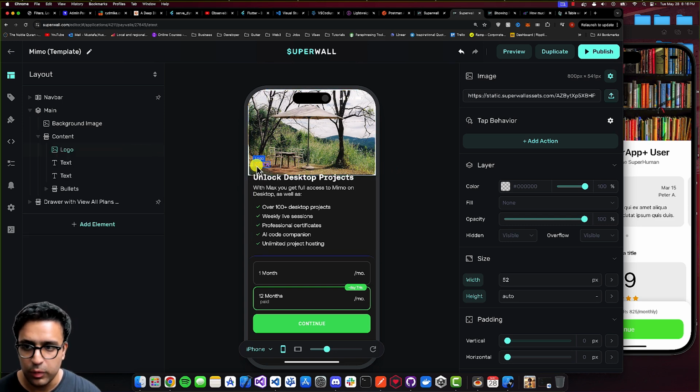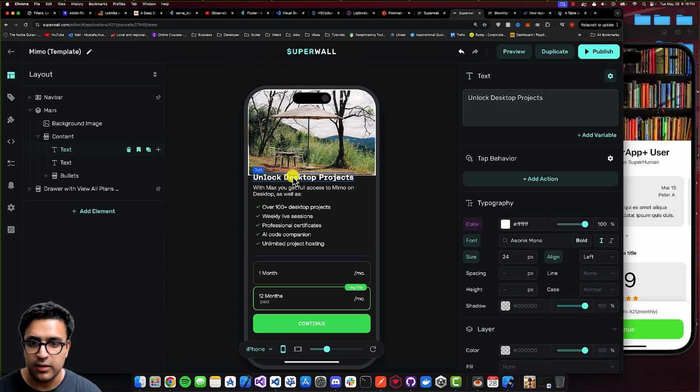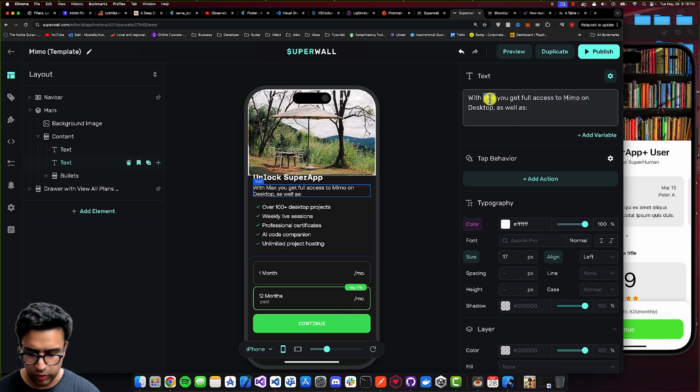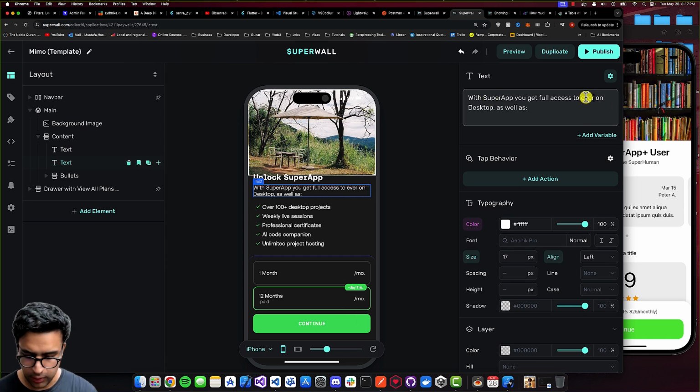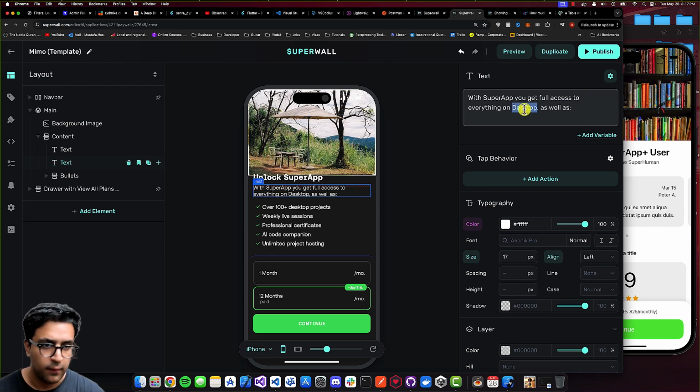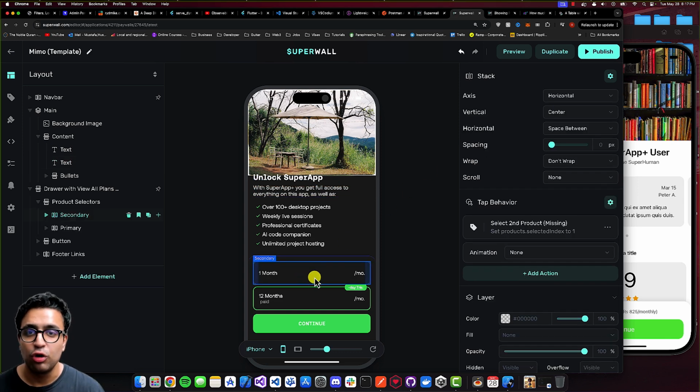The next thing that I'm going to be doing is changing this text, or instead of changing this text, just removing it by doing delete on the logo. And then I can say that instead of it saying unlock desktop projects, let's just say unlock super app. And then we can do the following here for the text, which is: with super app, you get full access to everything on this app. And then I can do super app plus here. There we go.